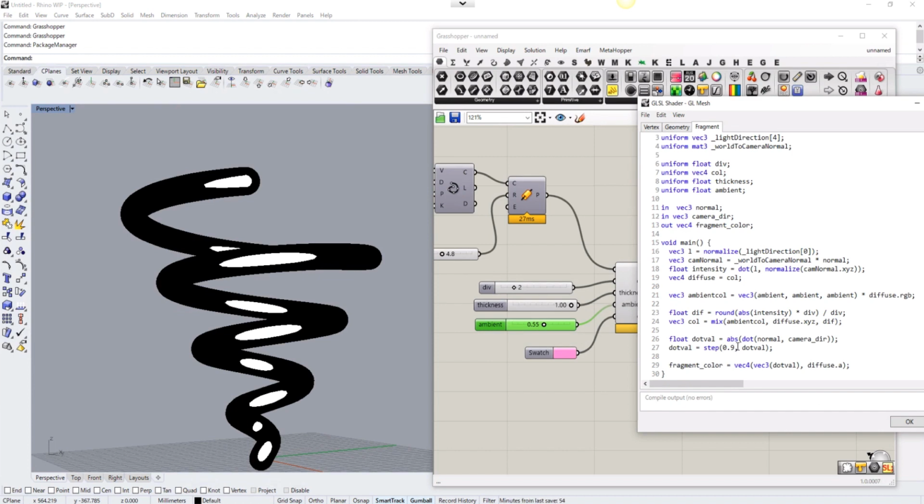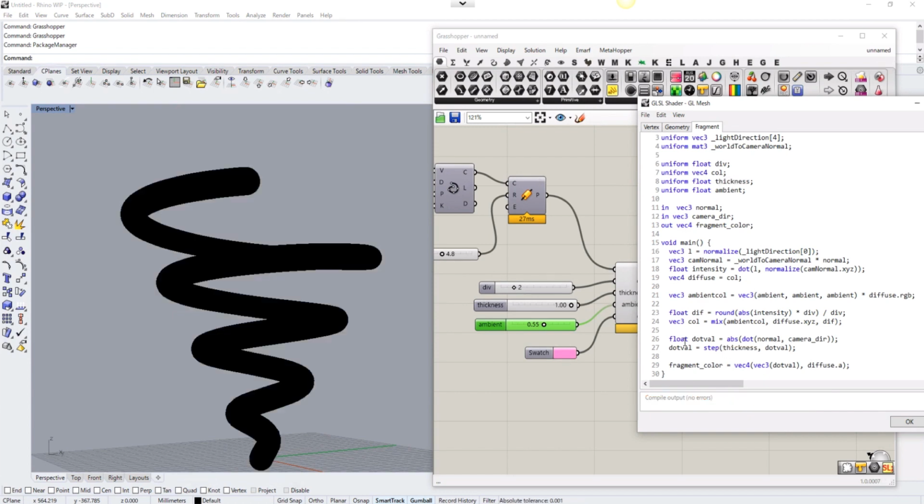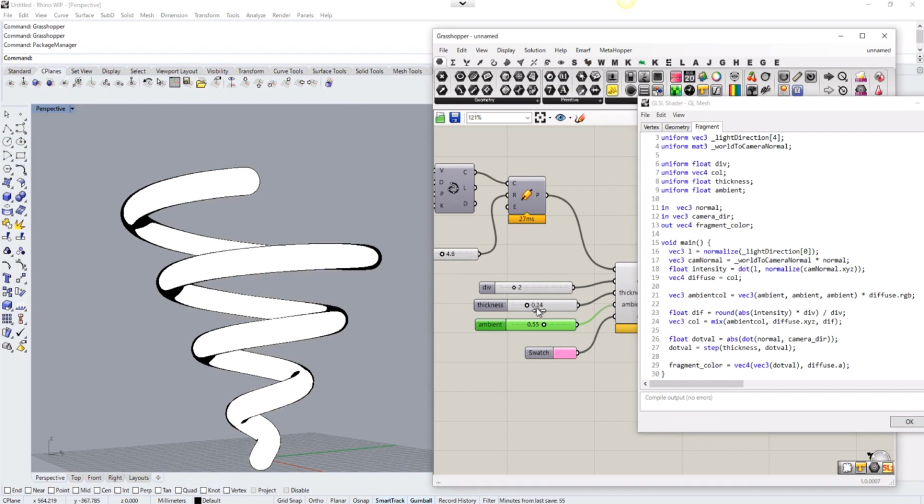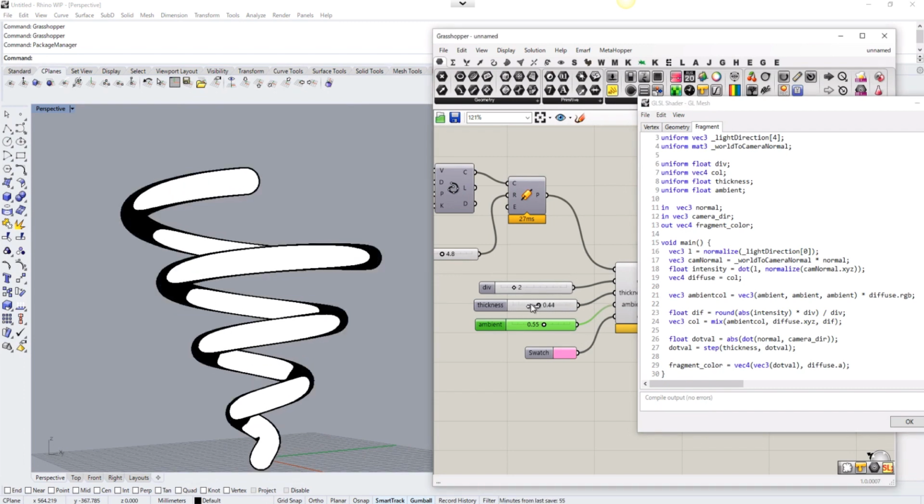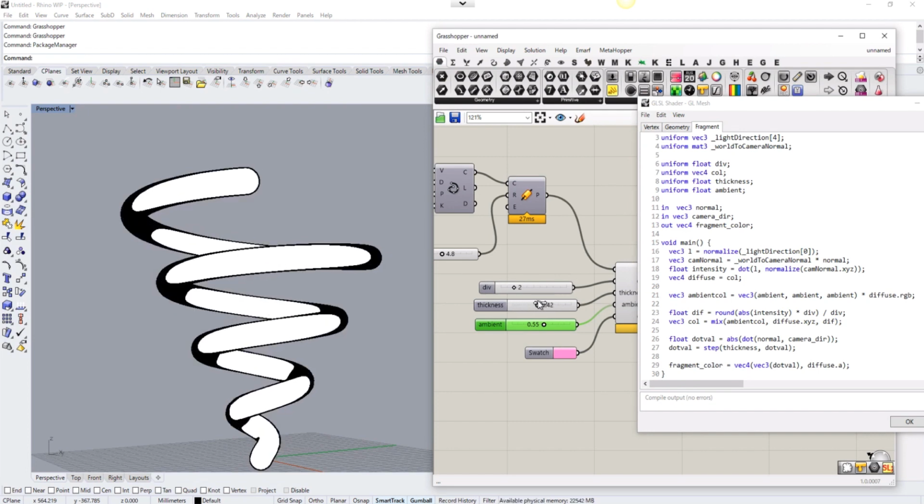So this is where I want to use this thickness input that I have imported here. Let's connect this thickness into the first value of the step. If I change this, see that I can control the outline of this shader. Alright, that looks good.